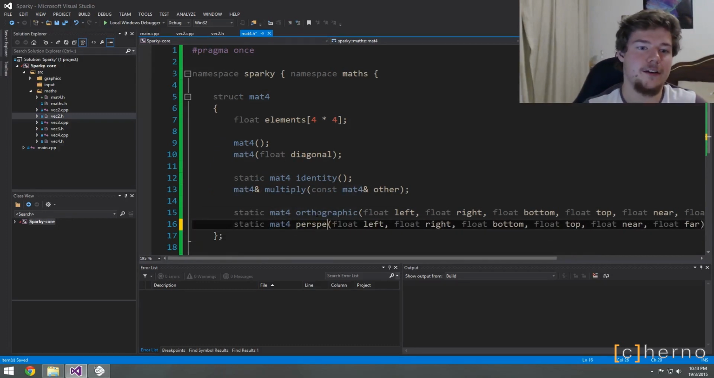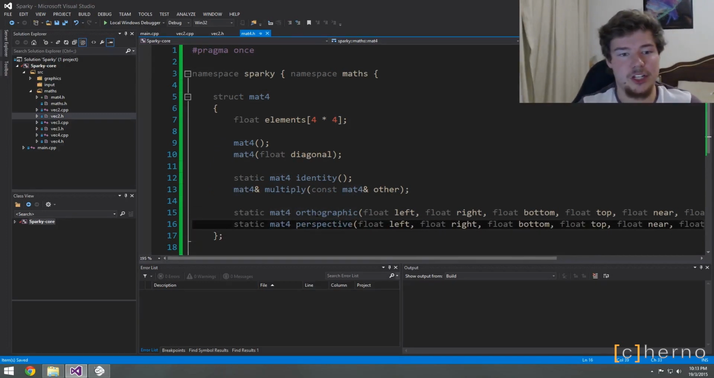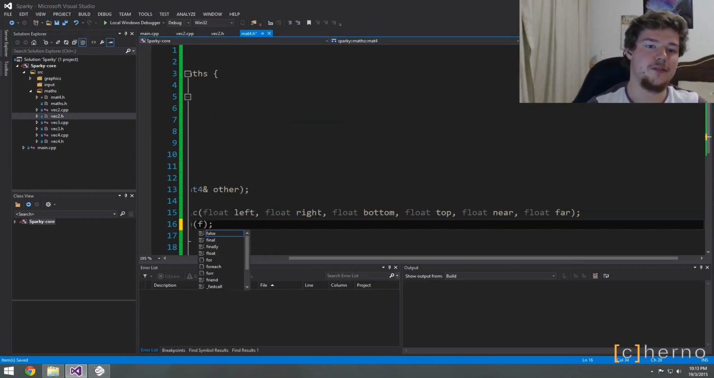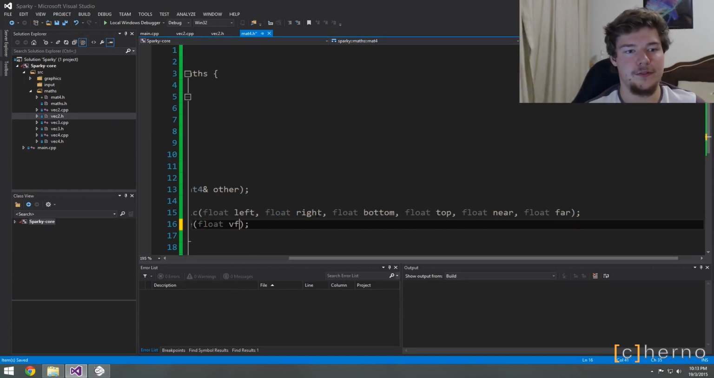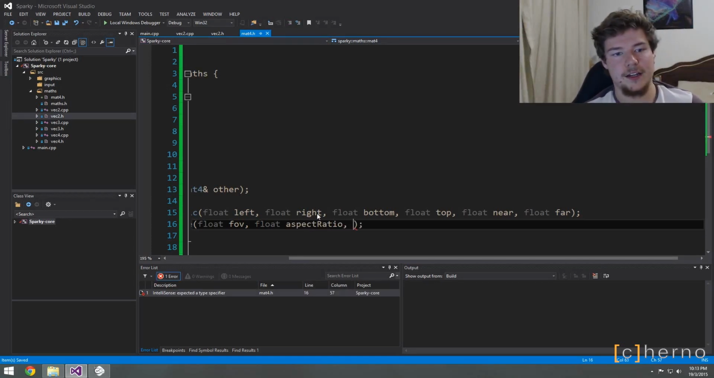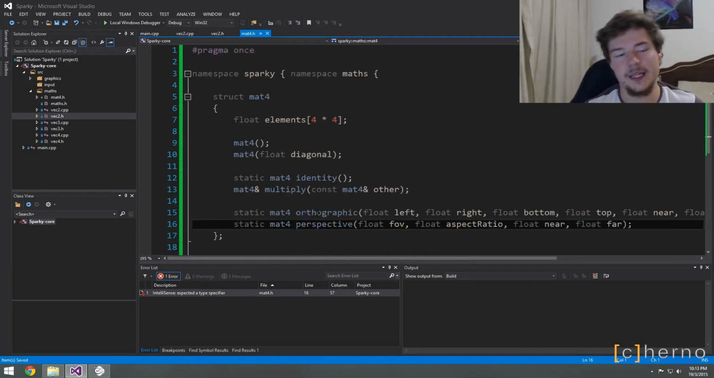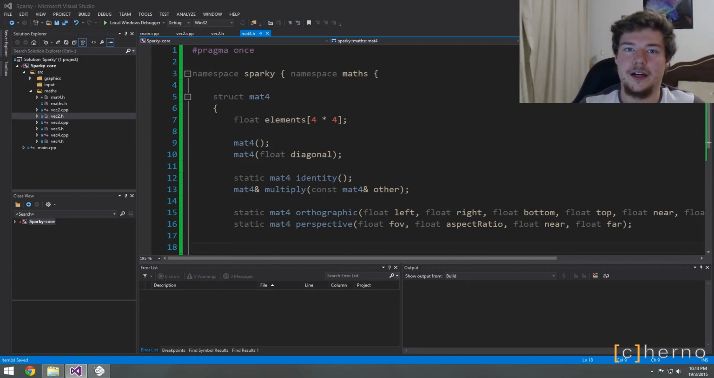Okay, and finally, or not finally, but I guess finally for our projection matrices, for this, all we need to specify is a float field of view, right? We need to specify an aspect ratio, okay? And then we just need to specify a near and a far. All right, and that's it. Those are our projection matrices done. Okay, cool. So, next up are some pretty sweet translation matrices.